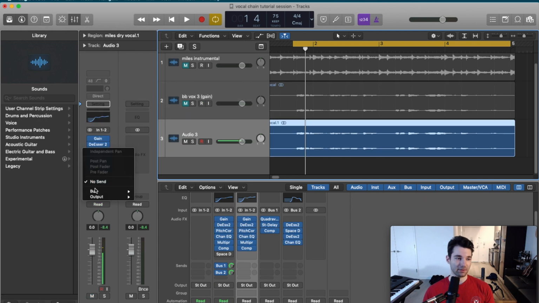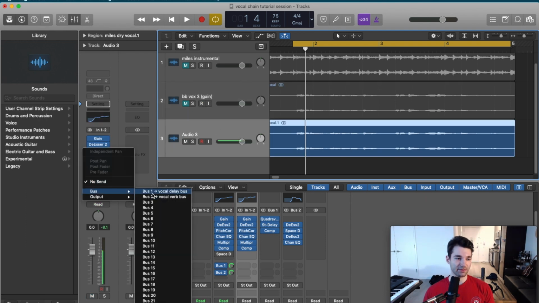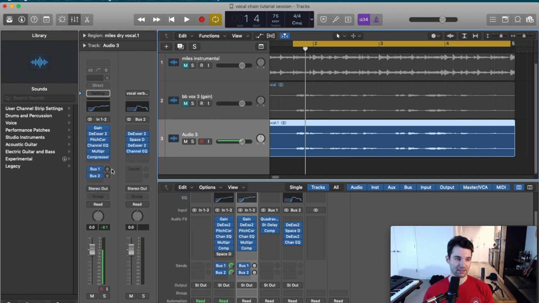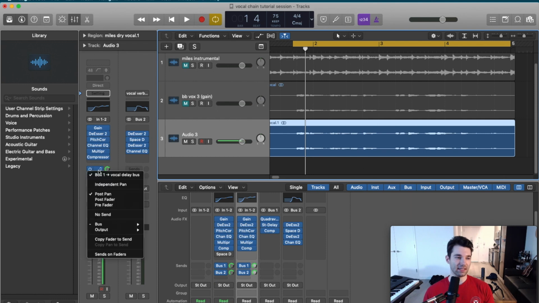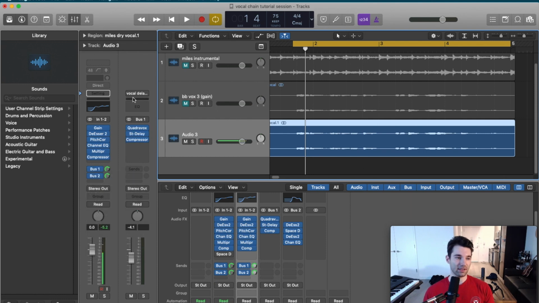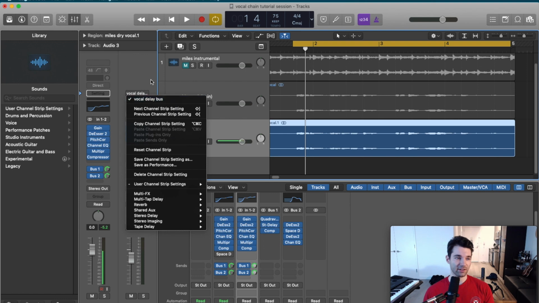So I'm going to set up two sends. I'm going to go to my vocal delay bus and to my vocal verb bus. So we're going to Option click these to get full sends. Let's take a look at my vocal delay preset first. So I have these saved as presets in my user channel strip settings.